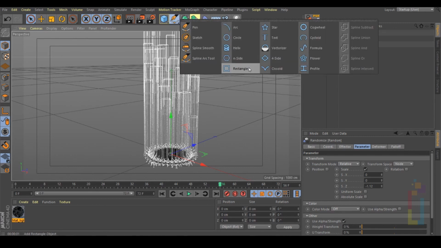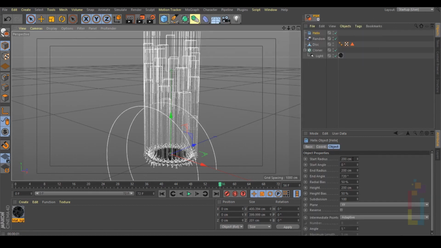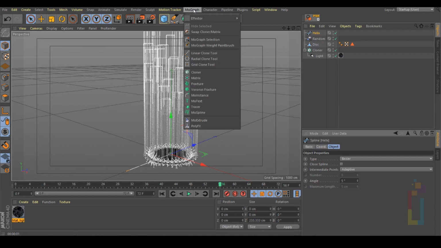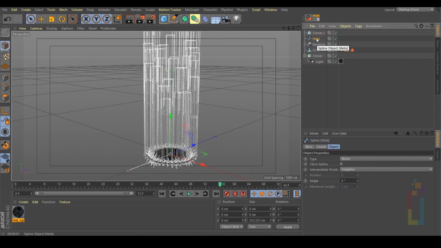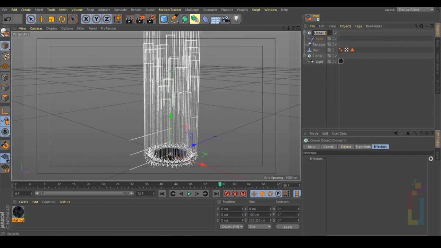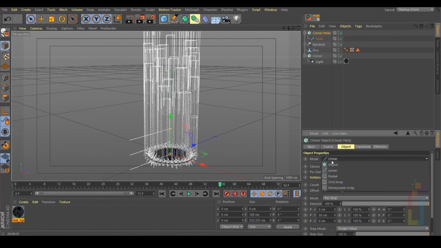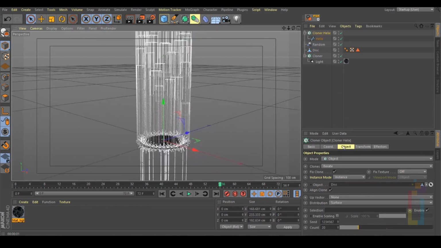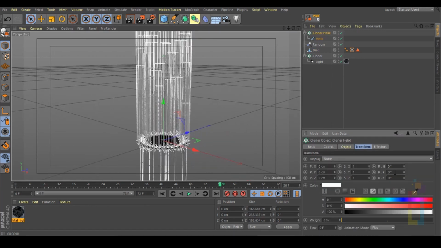Next, let's create a helix. Change the start radius to 0 and the end radius to 0. Change the subdivisions to 3 and make it editable like that. Let's go to mograph, cloner, add this helix to the cloner right here and change the name. With the cloner selected, let's go to Object tab, Object. Add this disk over here, and now we just need to change the transform pitch 180.